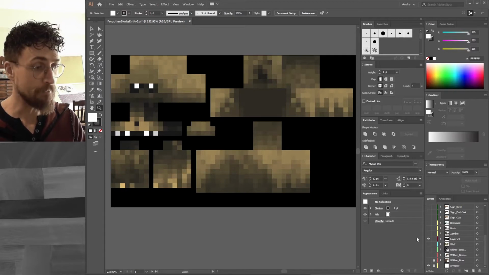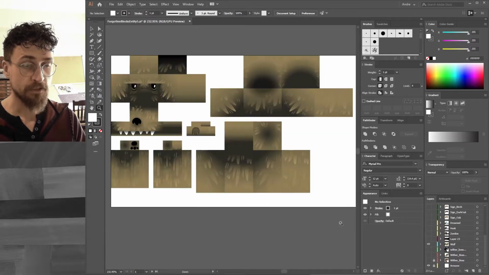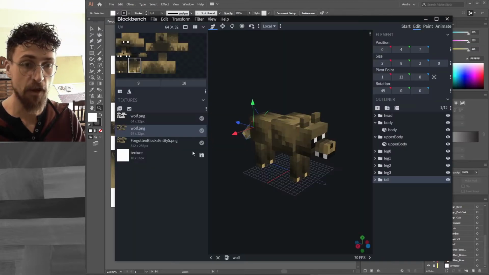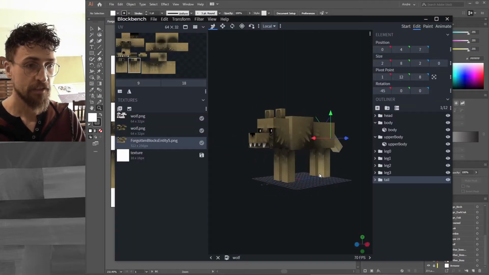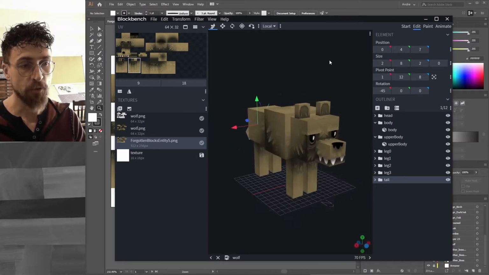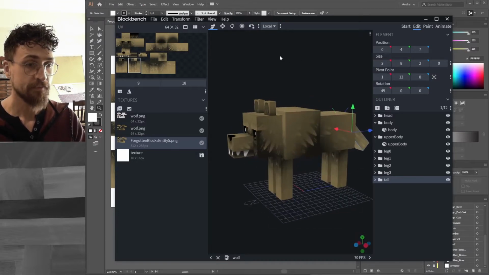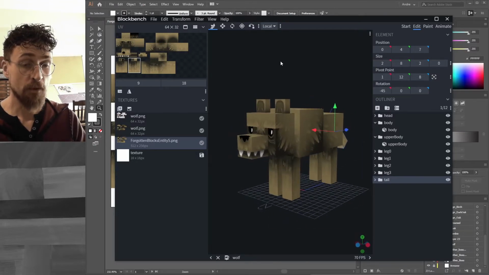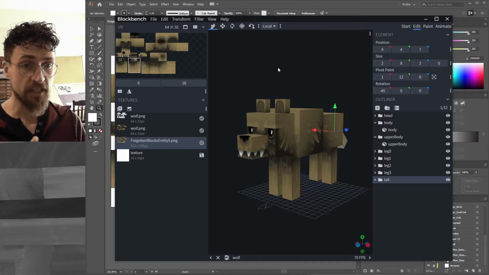So here's the wolf that I made yesterday. So this is the HD version of this wolf. And if I apply that to the model, it looks like this. See that? So this is what the wolf is going to look like once I put this texture in place of the old texture in Minecraft. Looking pretty good. So today we're not going to be working on the wolf. I just wanted to show you this to explain the process of how this is going to work.